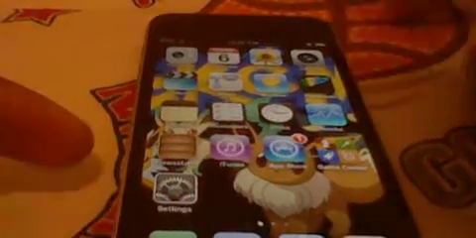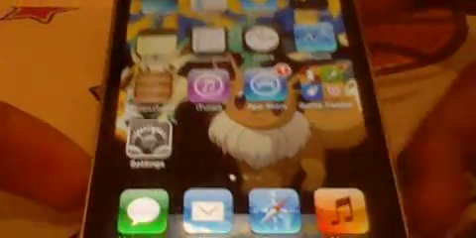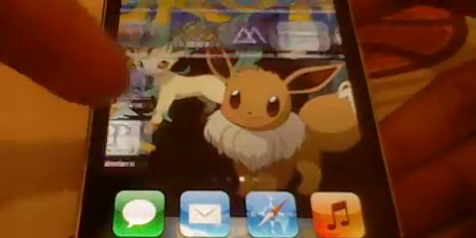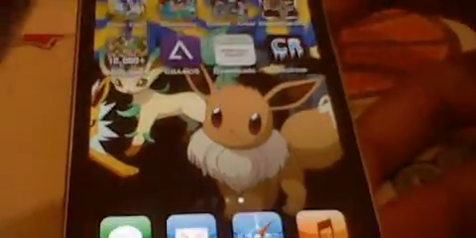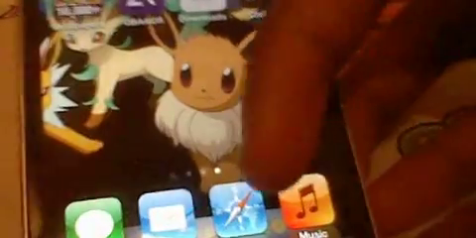Hello everyone, and today I'm going to show you how to use an emulator on your iPod Touch, iPhone, or iPad. This will not work with the original iPod. It only will work with the iTouch devices.